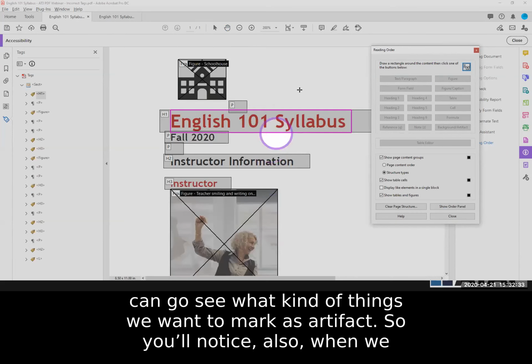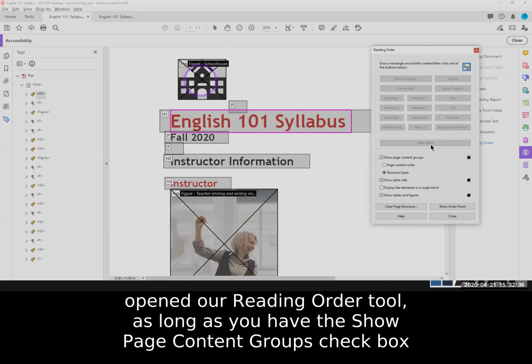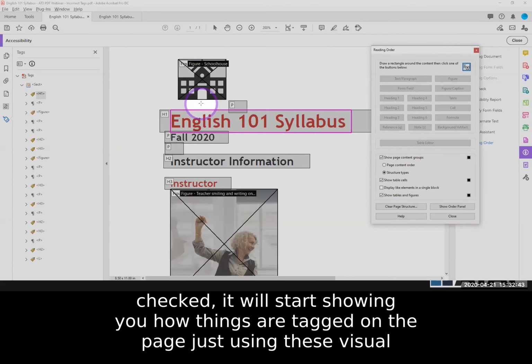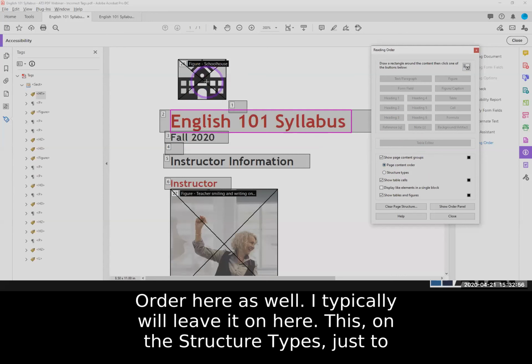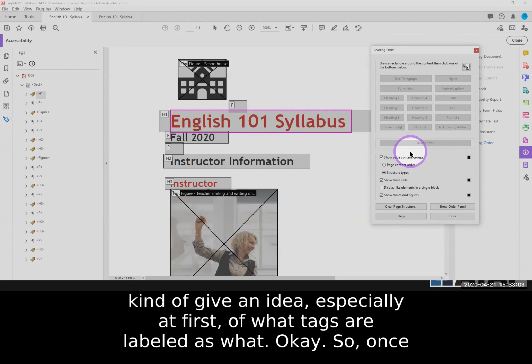You'll notice also when we open our reading order tool, as long as you have the show page content groups checkbox checked, it will start showing you how things are tagged on the page using these visual markers and the corresponding tags that go with them. You can also look at the page content order here as well. I typically will leave it on the structure types, especially at first, just to get an idea of what tags are labeled as what.